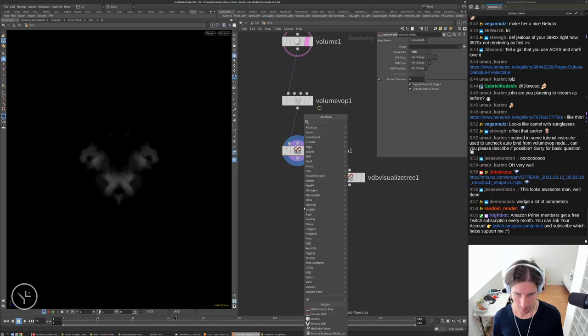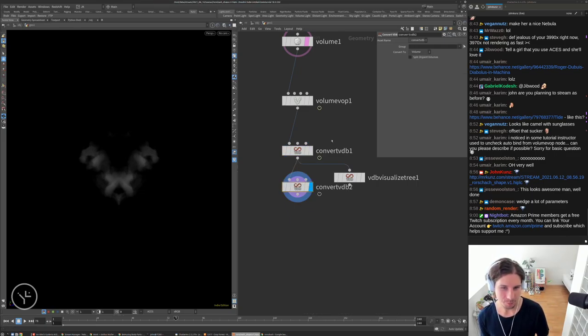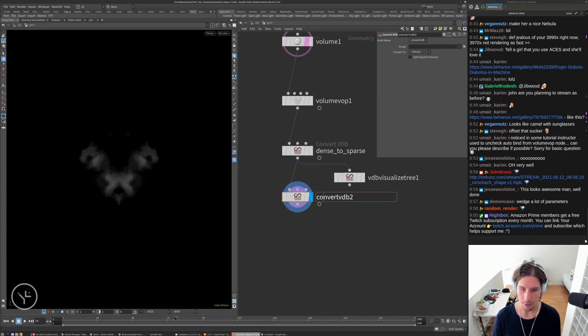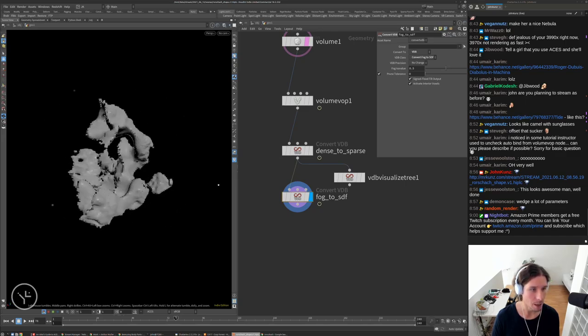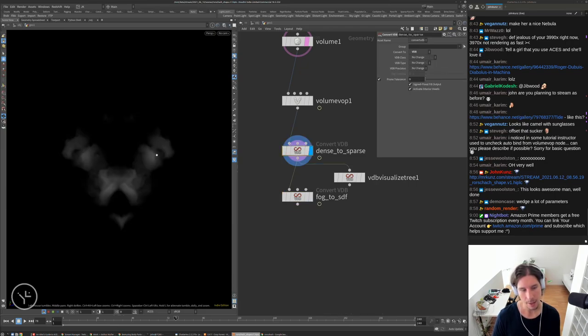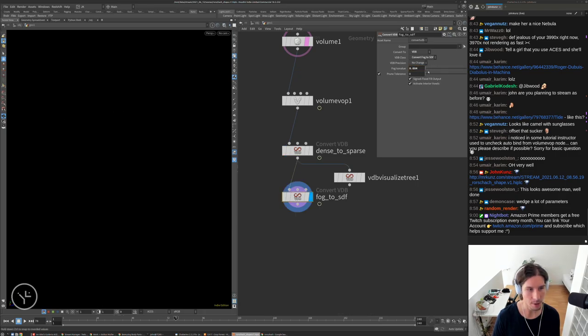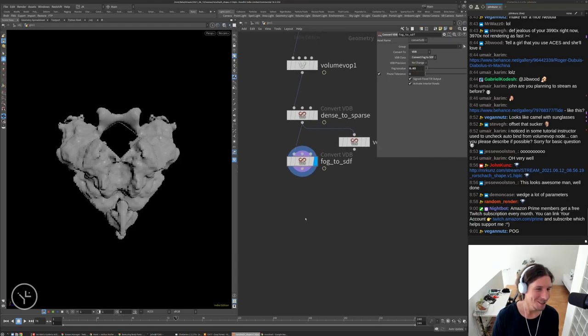And then the other reason to do convert to VDB, you do a double, just keep stacking these up. So from here, we're going dense to sparse. And then with this one, we can go from fog to SDF. So the SDF, the signed distance field, is a way of surfacing your result. So instead of smoke or opacity, now basically anything that has a value above this slider will be treated like a hard surface. Yeah, it's pretty poggers for sure.